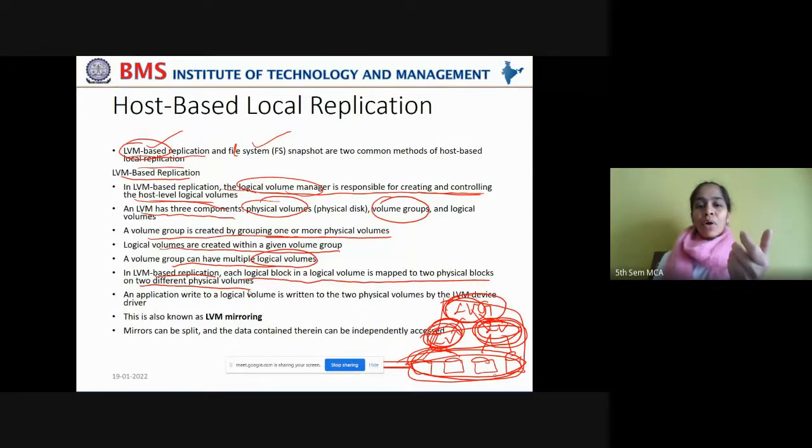That logical block in a logical volume is mapped onto 2 physical blocks. Instead of 1 physical block, it is mapped onto 2 physical blocks. One contains the original block and the other contains the duplicate block or the replicated block, on 2 different physical volumes.